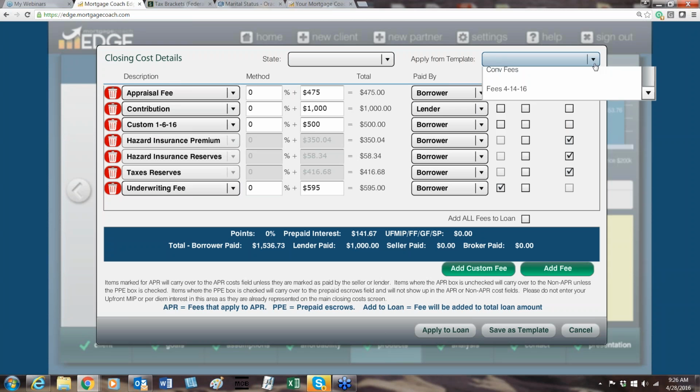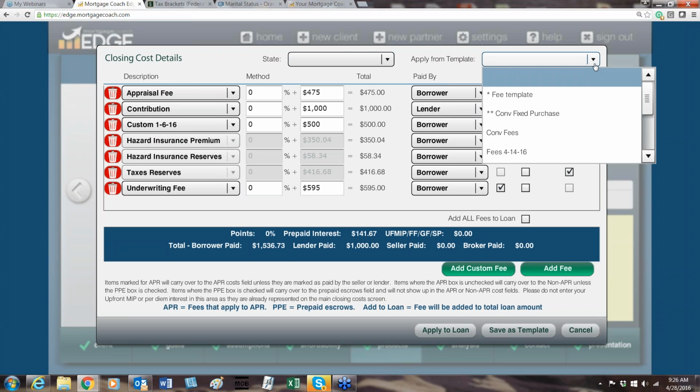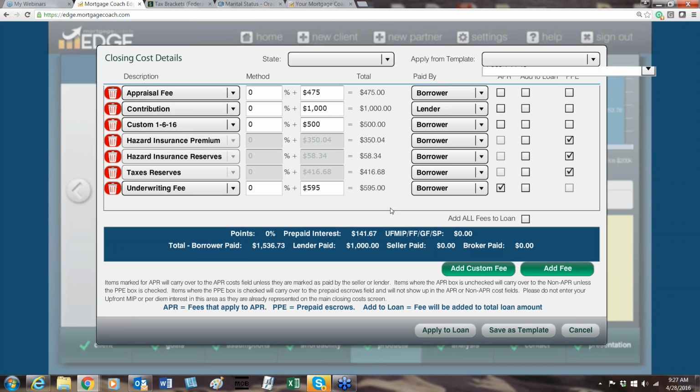With that, you have fee templates. If you haven't built it, the easiest way is to go ahead and get your fee cost worksheets, and with those, just develop your templates. The fee cost worksheets have your description, your dollar amounts, and whether the fee is an APR fee. If you're with an enterprise account and do not see fee templates in your drop-down, they can be developed for you. You can always email us at support@mortgagecoach.com, and we'll assist you in developing branch fee templates.